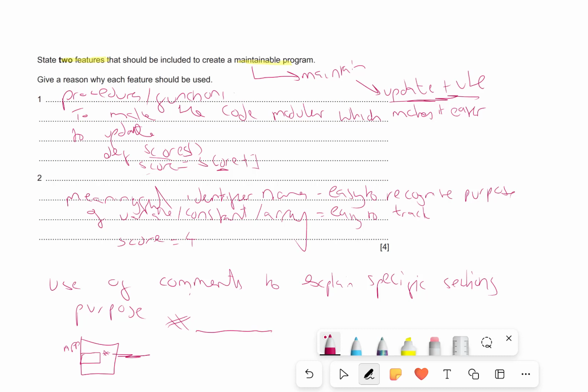All of these make it easy for me to maintain. That means go back to and update and use and change or fix whatever it needs later on. That's what maintainable means.